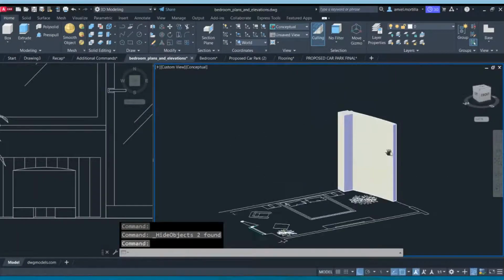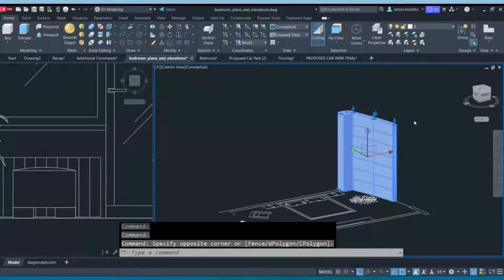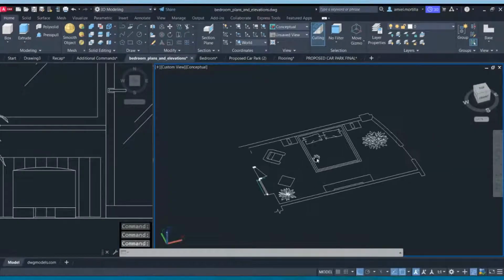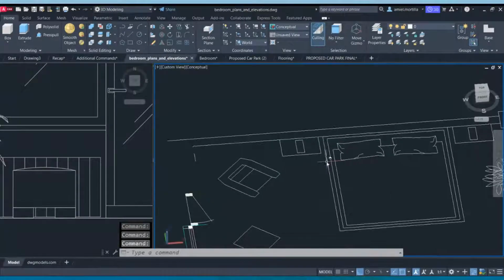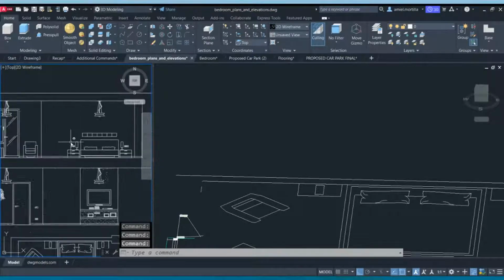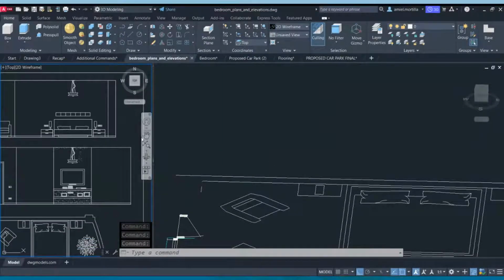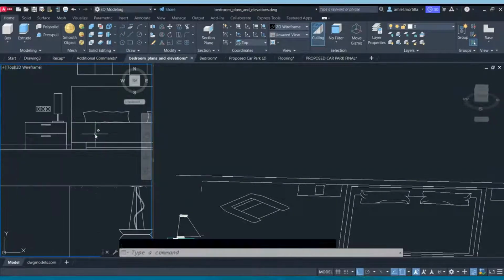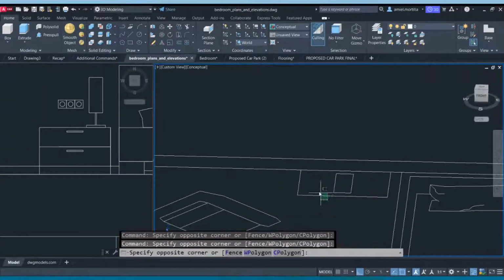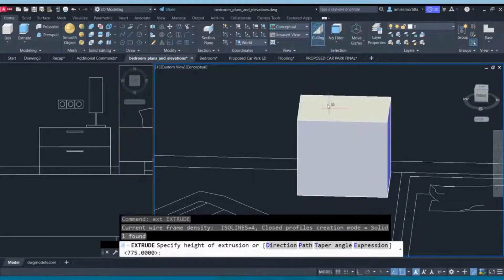Hide, hide, hide. So you can do that by right clicking. So now, how about the furnitures? So for furnitures, you can go and directly extrude this one.